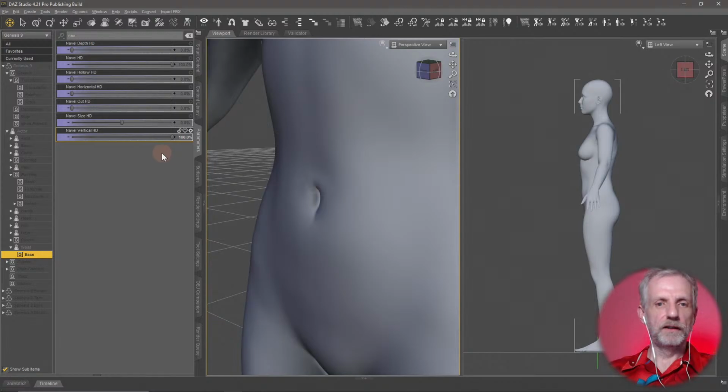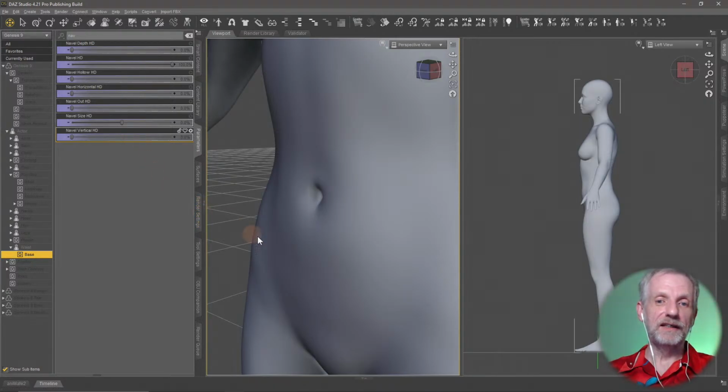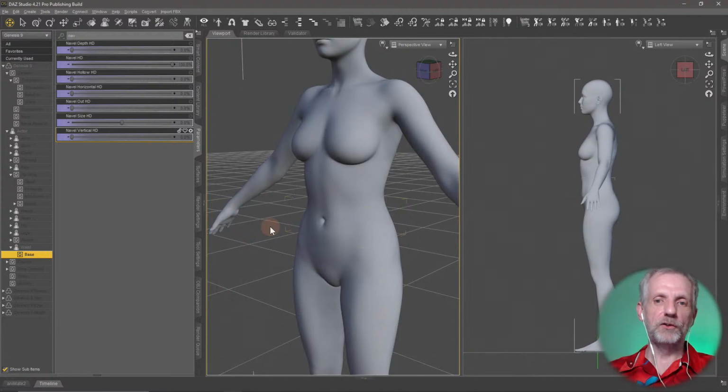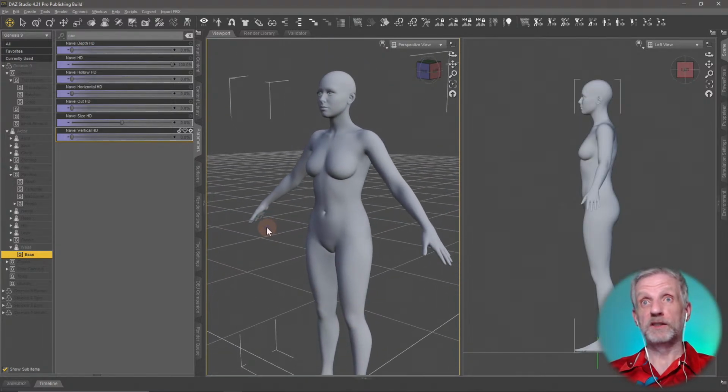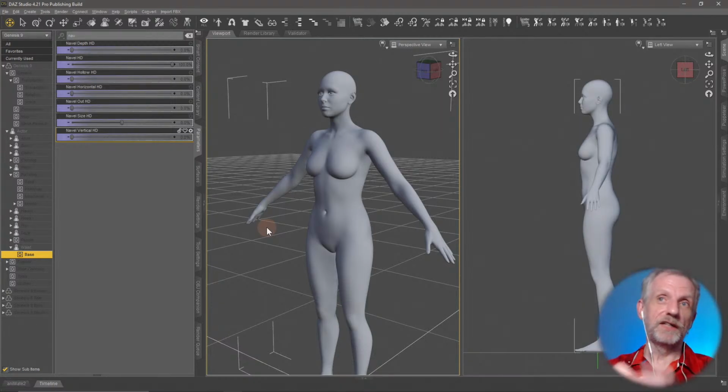How exciting. So if you think about it, this level of detail has been applied to the whole figure. The belly button is just one example, but you can see this attention to detail everywhere on the whole figure, which is why I absolutely love the Genesis 9 figure. There's just so much stuff you can play with there.